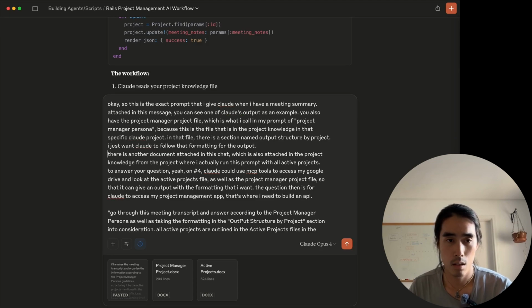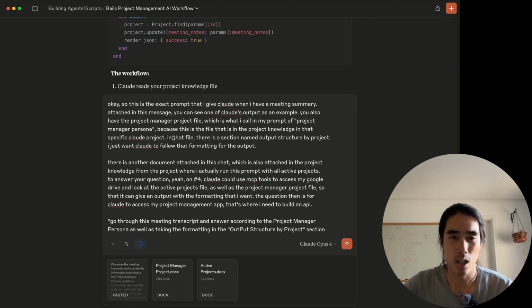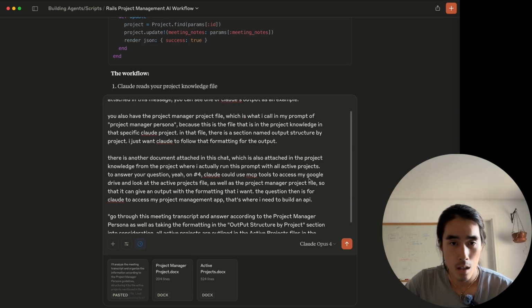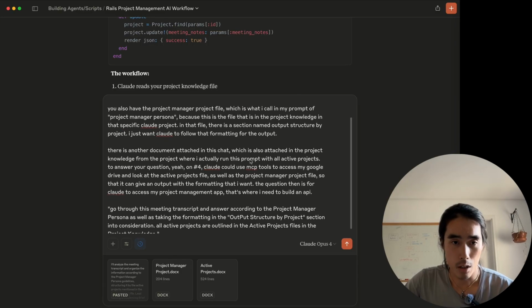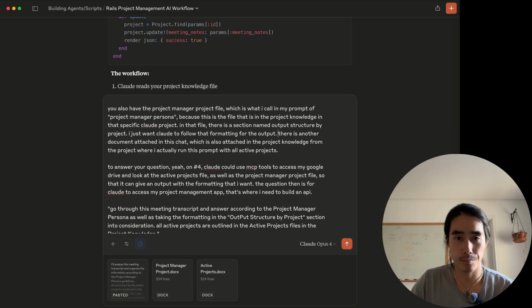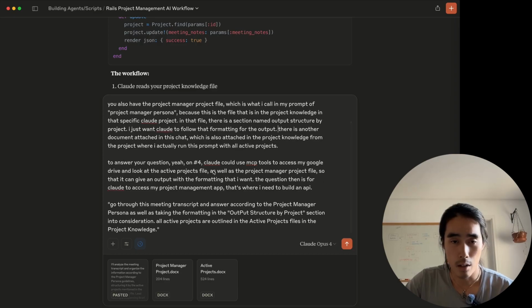Okay. There is another document attached in this chat, which is also attached in the project knowledge from the project where I actually run this prompt with all active projects. So to answer, yeah, Claude could use MCP to access my Google Drive and look at the active projects file as well as the project manager, so that it can give an output with the formatting that I want.